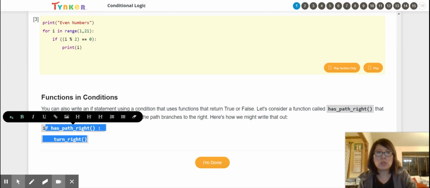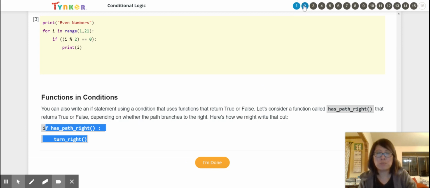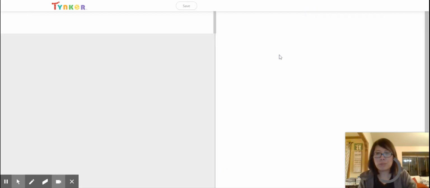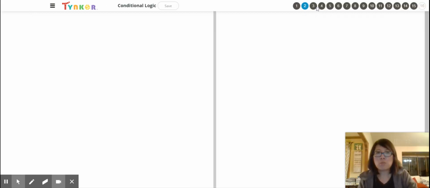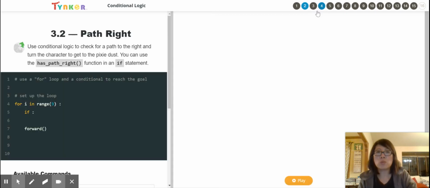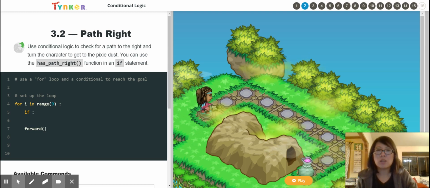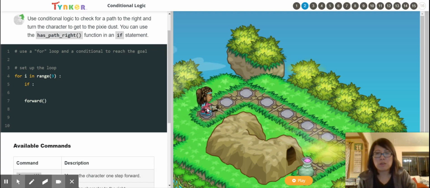All right, so I'm going to go ahead and go on to level 2 and just walk you through level 2. And probably if you do a couple of these levels with me, you should be able to do the rest on your own. I think it was a little bit confusing to get started, but you should be able to do it. All right, so here's the character right here.